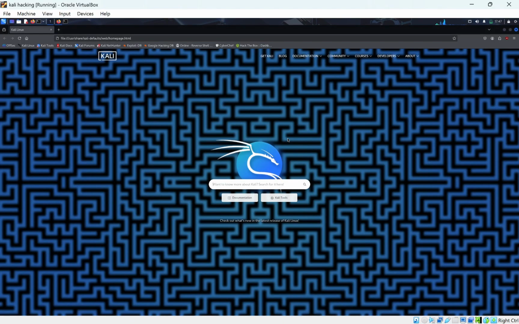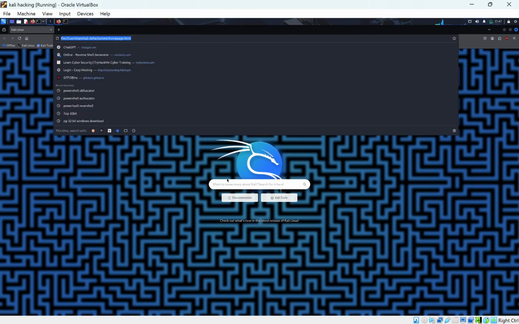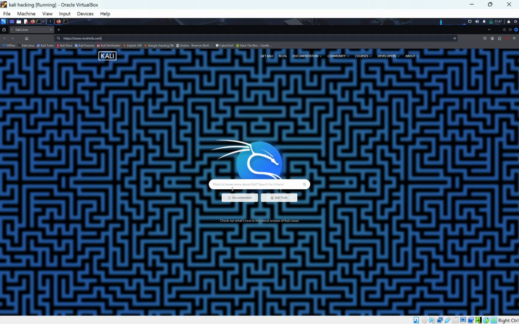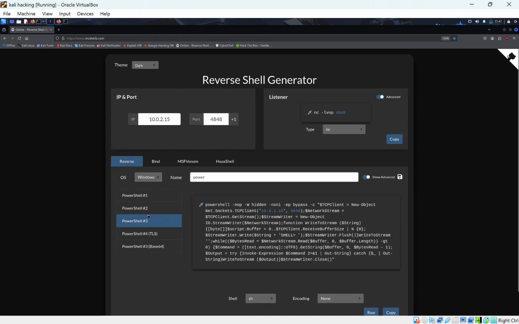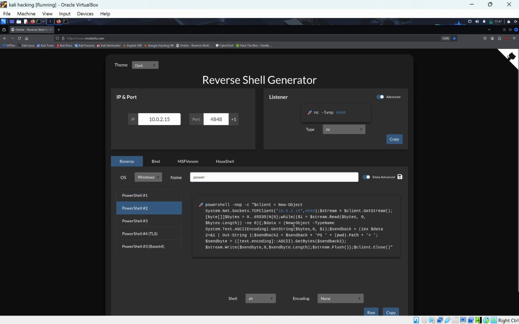To start things off, I want to create a PowerShell script. So let's just go to revshells.com. We're on revshells.com and it's auto set to Windows and PowerShell. One of the things I just want to do is create a quick reverse shell from PowerShell. So first of all, you need to put in your IP address and your port. I'm going to put port 4848 for my port.